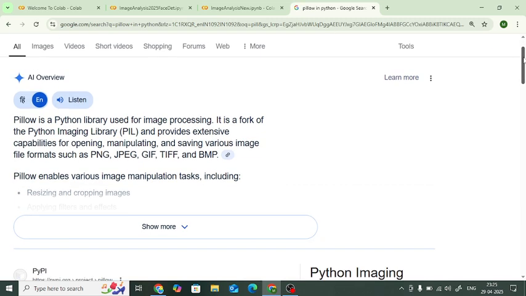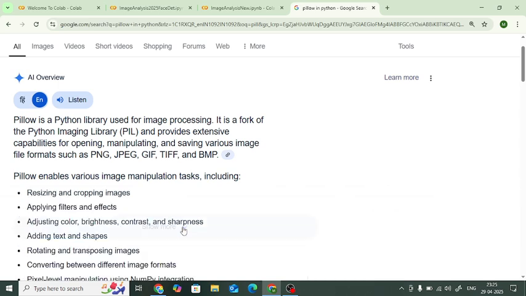Pillow is a Python library used for image processing. It is a fork of the Python Imaging Library, and I am writing PIL as its alias. It provides extensive capabilities for opening, manipulating, and saving various image file formats such as PNG, JPG, GIF, TIFF, and BMP.